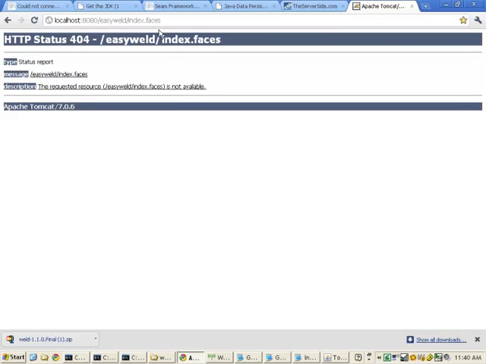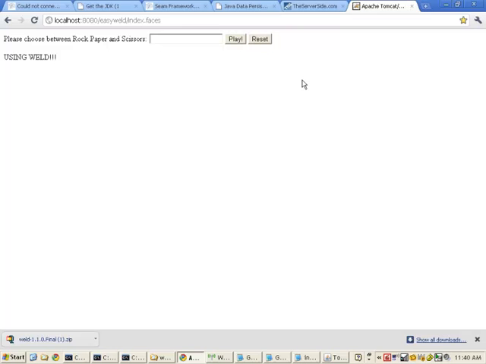And now we should be able to get rid of this 404 error, come in, and magically see our Easy Weld application. It says using Weld, but right now it's just displaying HTML. That doesn't impress me. What happens if I press rock? We tie, because the server always picks rock. Paper, it's a win. And scissors, it's a loss. And so let's end on a win here. Click on paper. We end up getting a win, and we know that our application is working using Weld, using JSR-299, using CDI annotations.